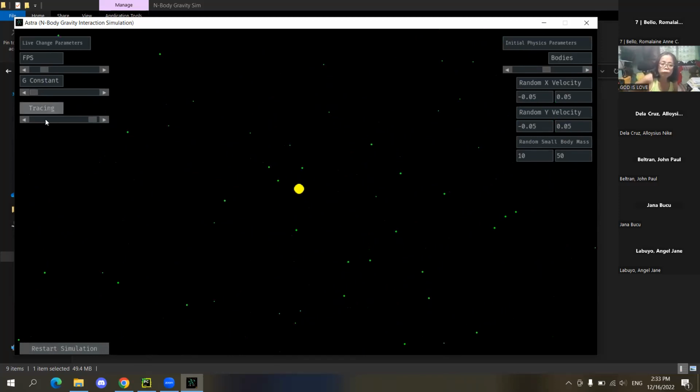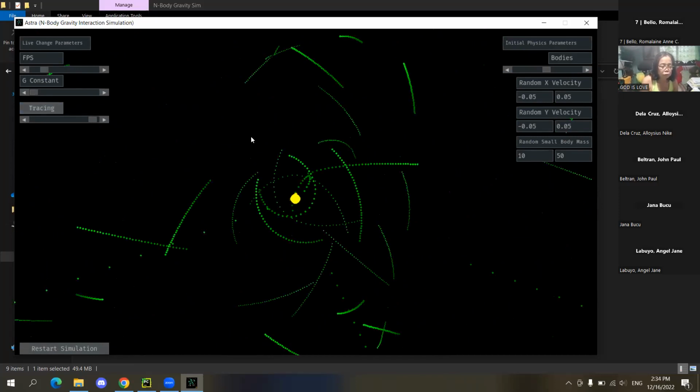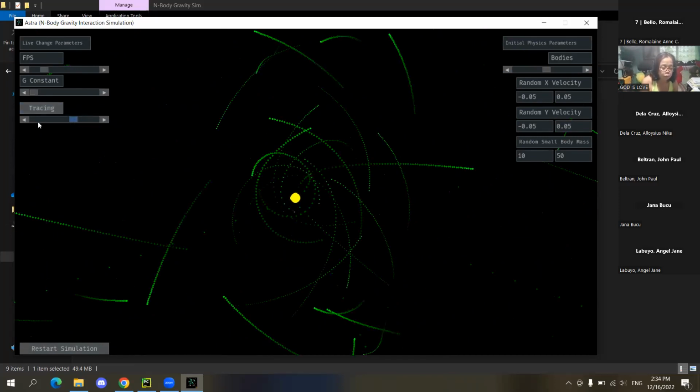So ito yung nasa ilalim ng live change parameters. Kumbaga, lahat daw dito, magte-take effect agad. Makikita nyo agad na may change kapag ginawa. Ito yung tracing ho. Kapag naka-enable, magkakaroon ho ng trace. So ito naman kung gaano kabilis mag-fade.